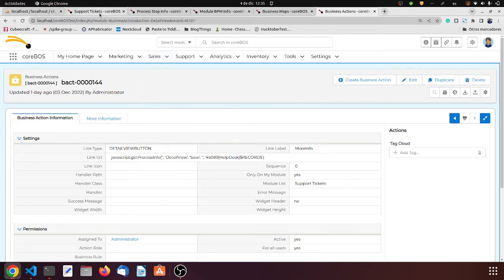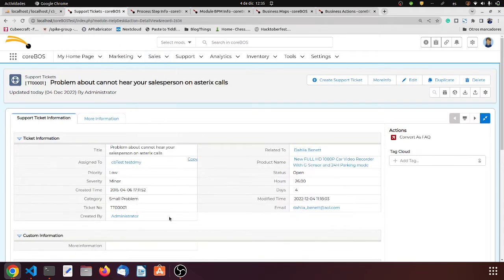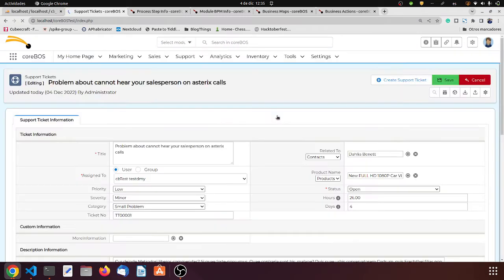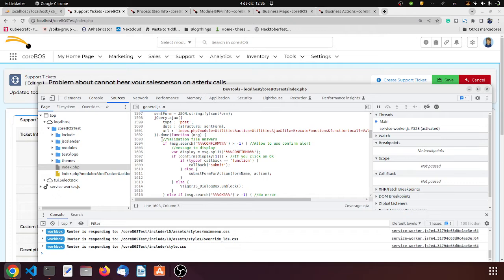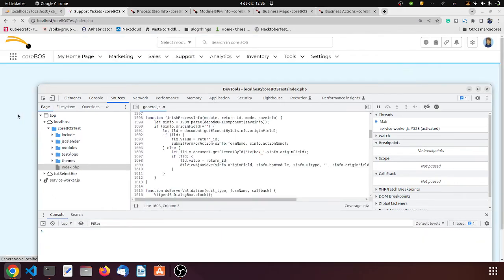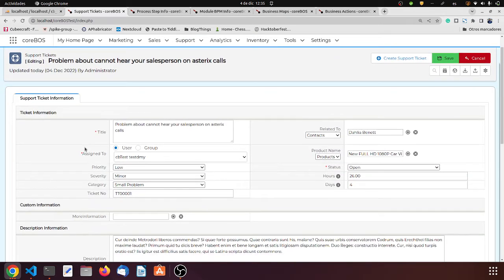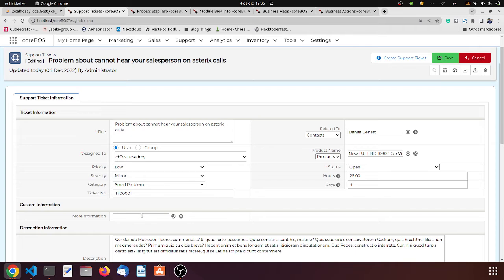So let's see what that looks like. This record is empty. So if I edit this one, and I'm going to make sure I got the right JavaScript just in case. Okay, as we can see here, the more information, this is the 1319 field, and this is empty. The validation is triggered on the emptiness of this field.